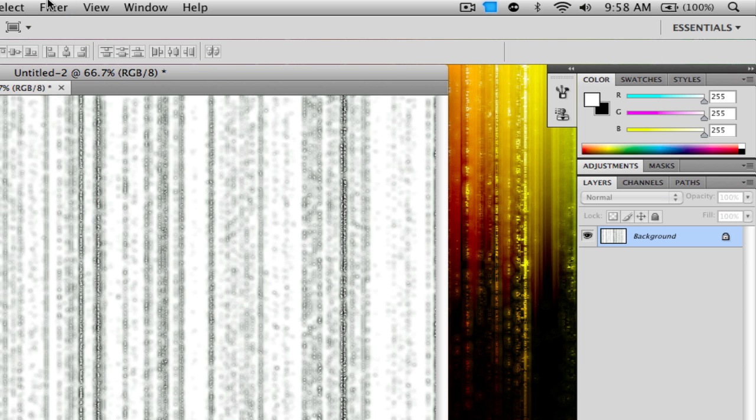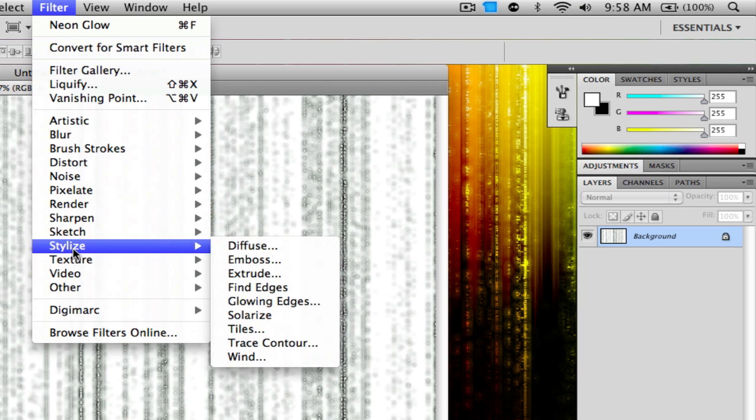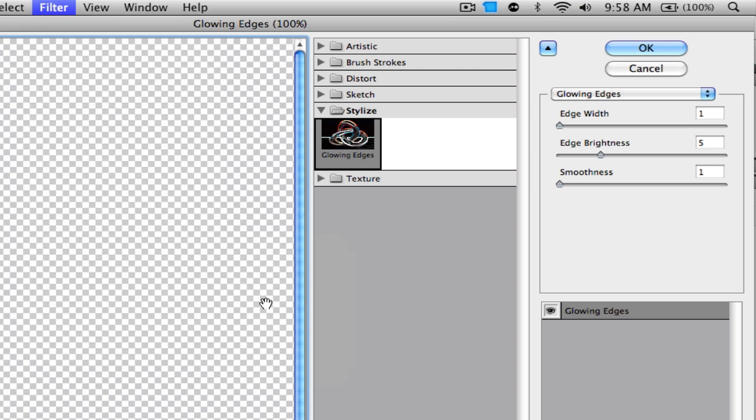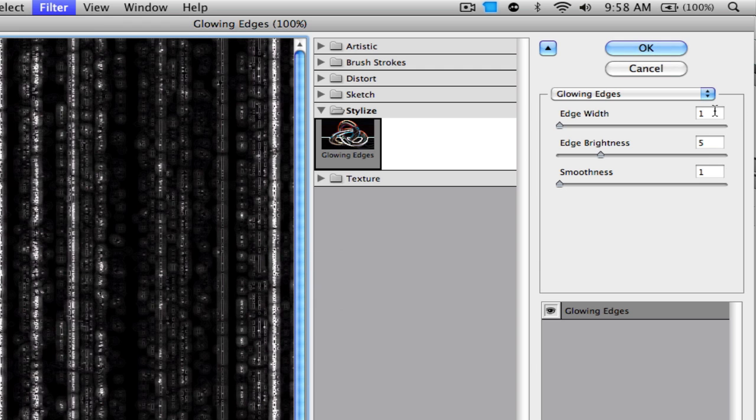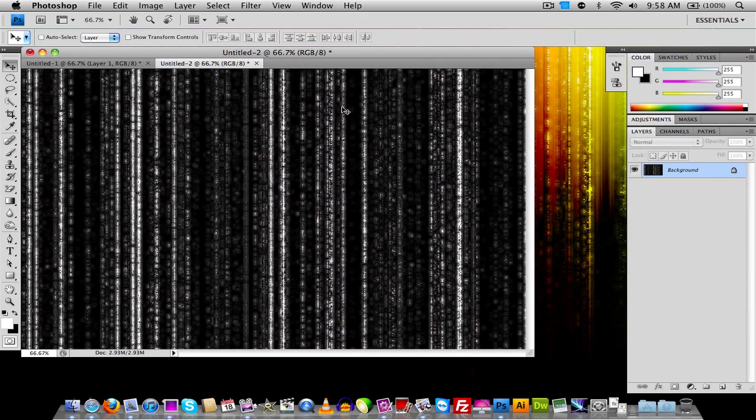The last thing we do is go to Filter, Stylize, and then Glowing Edges. Under Glowing Edges, make sure the edge width is at 1, the edge brightness is at 5, and the smoothness is at 1. Then click OK on that, and you should have something that looks like this right here, which is similar to the background that I made in the how to do a matrix background tutorial, except it's only white.